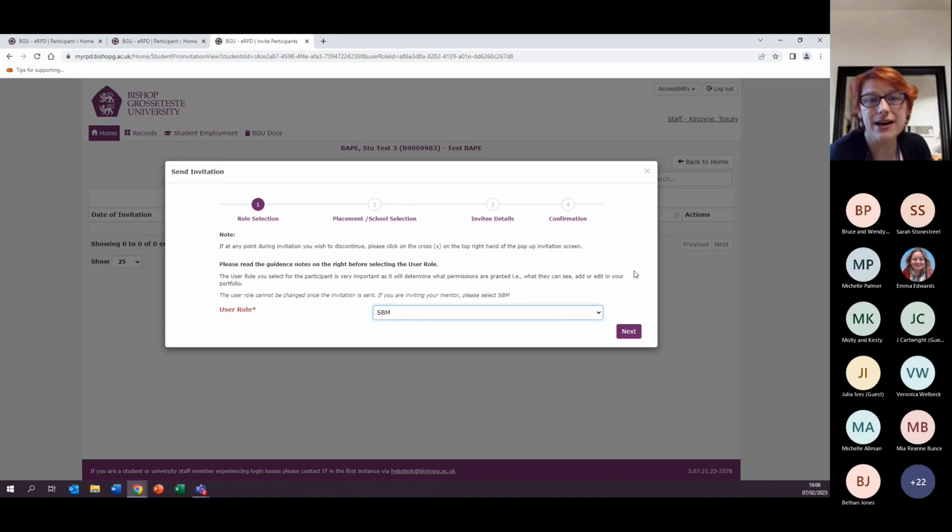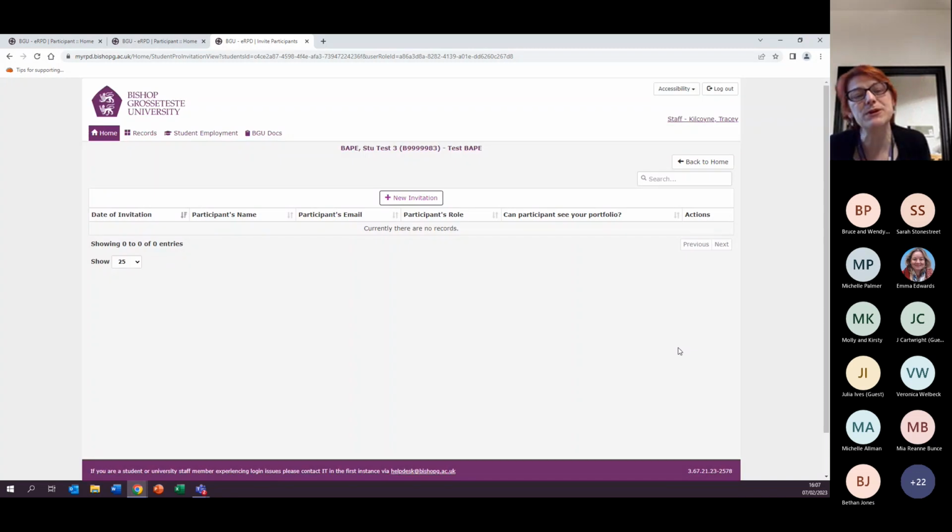The email is time limited, so it's really important that if you've received that email, you click on it and access the ERPD within, I think it's 24 hours. Otherwise, it will lock you out and the student will have to invite you again. So that's something that the student should be doing within the first couple of days of arriving in school.